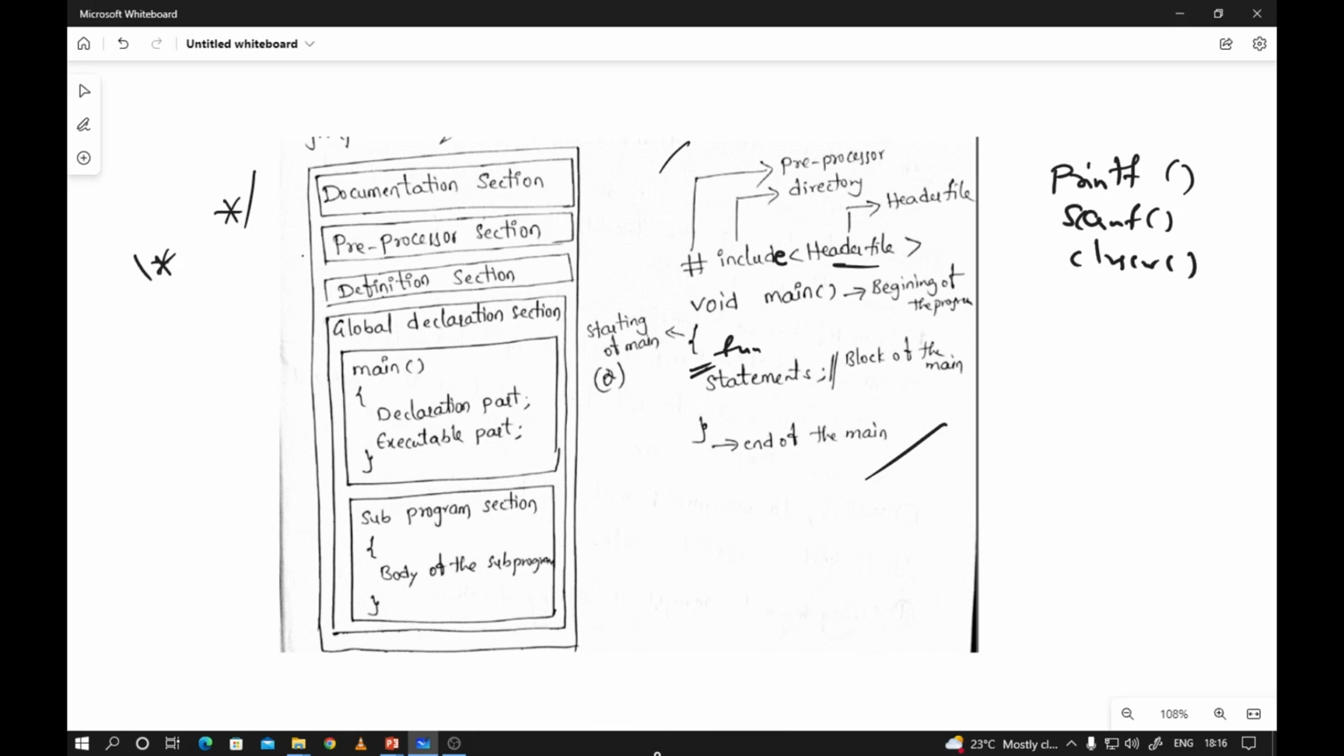That's enough. The next one, the definition section and the global declaration section. Here just observe, before the main method we have the global declaration section. If you want to provide a particular variable to your entire program, just observe, your program has a set of functions. Your C program has a set of functions. It's not only one function. A C program contains a number of functions.